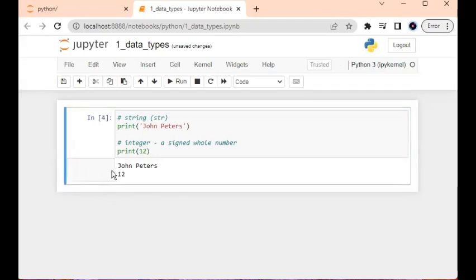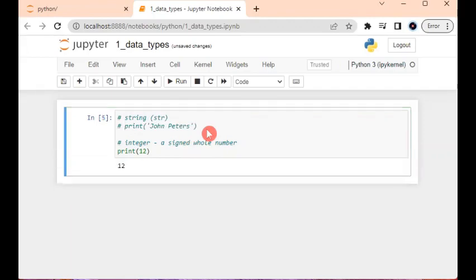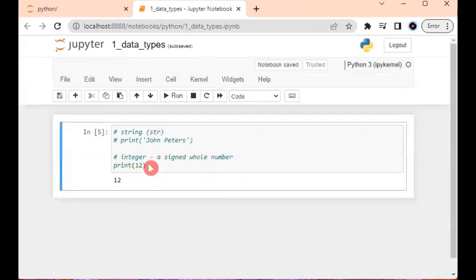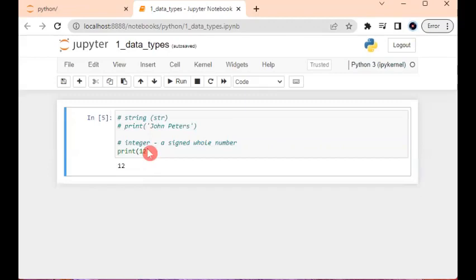It's also printing John Peters because when I execute, it executes everything inside this box over here. So if I don't want the print John Peters part to be executed, simple, I will comment it by adding a hash in front. If I execute it now, it will only execute the one that is uncommented. So it's displaying the integer value, which is 12.